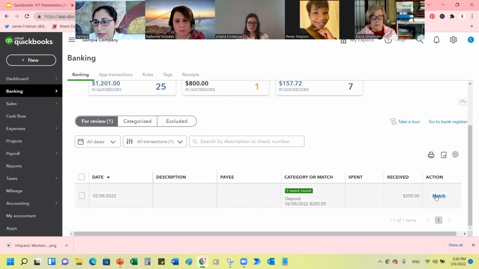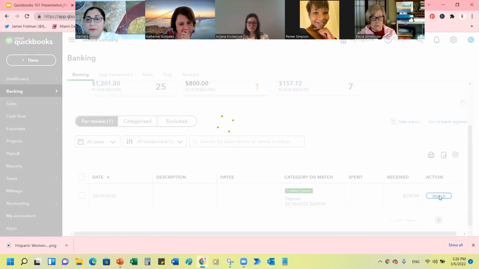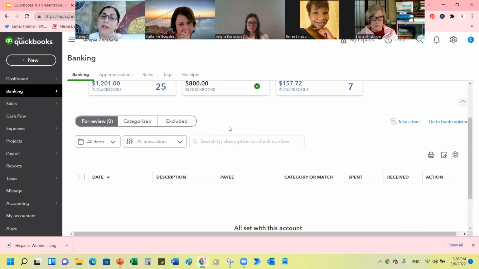Look, they have this sample here. You have a transaction. This is a banking transaction that came from another system. You can just click match. Then QuickBooks is going to look for the actual transaction from the bank and match it.